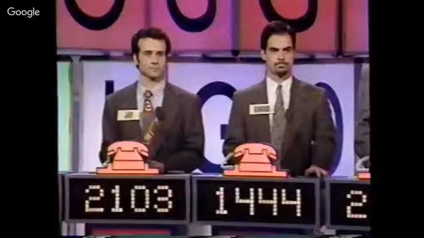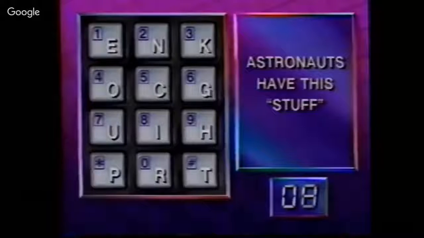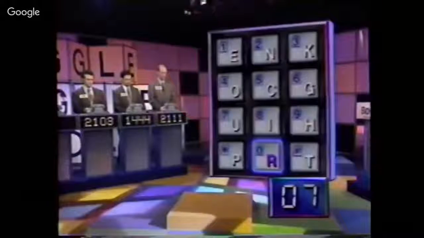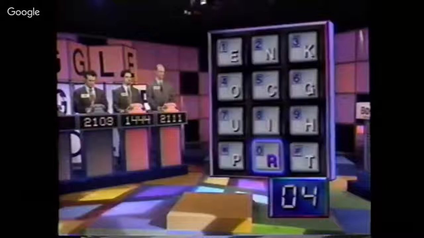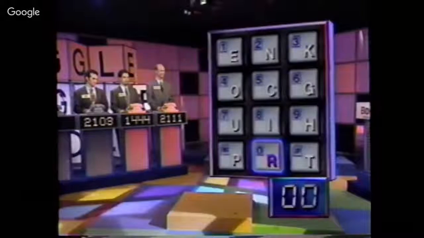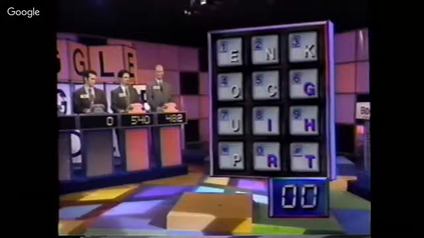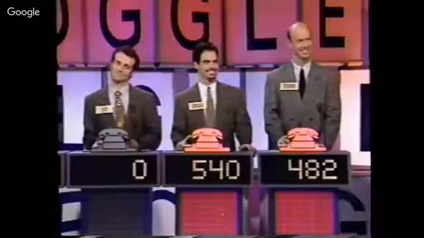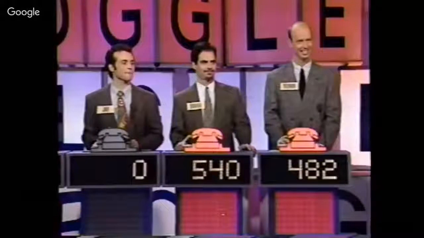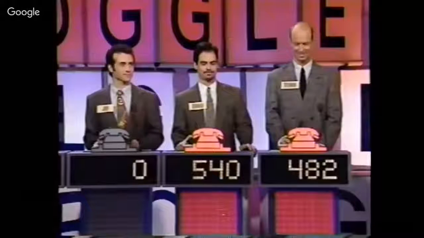Ready for our final word. David, that means you must get this right to have a chance to move on. Buddy, take a look. Astronauts have this stuff. Begins with an R. R-I-G-H-T. Astronauts have the right stuff. At that time, Jay missed it. David, you did get it. So it's a shot. Let's add up the scores and see who's moving to our final round.